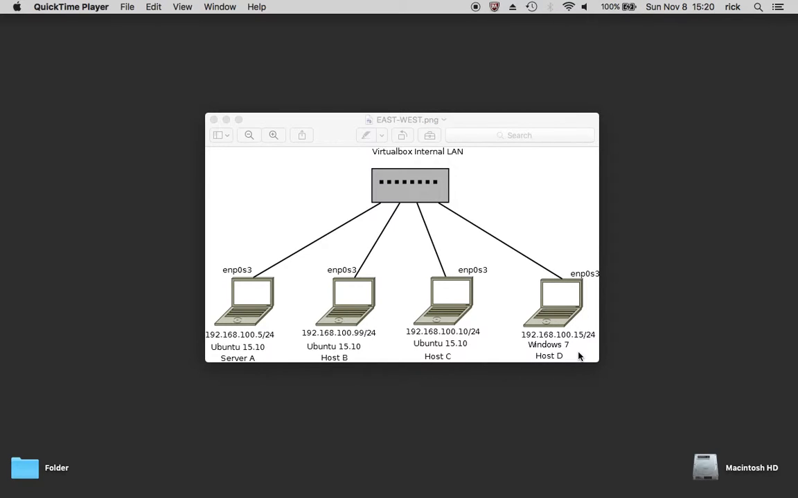All four systems are on the same network segment, and the network interface card of host B is set to promiscuous mode. The network is configured with Oracle's VirtualBox. Systems A, B, and C are configured with the Linux Ubuntu 15.10 operating system. System D is a Microsoft Windows 7 OS.